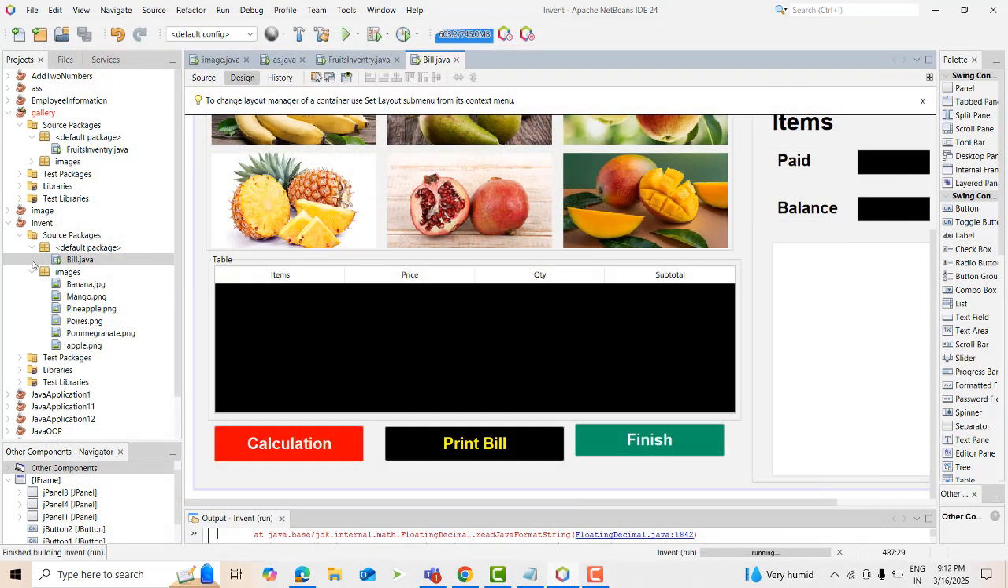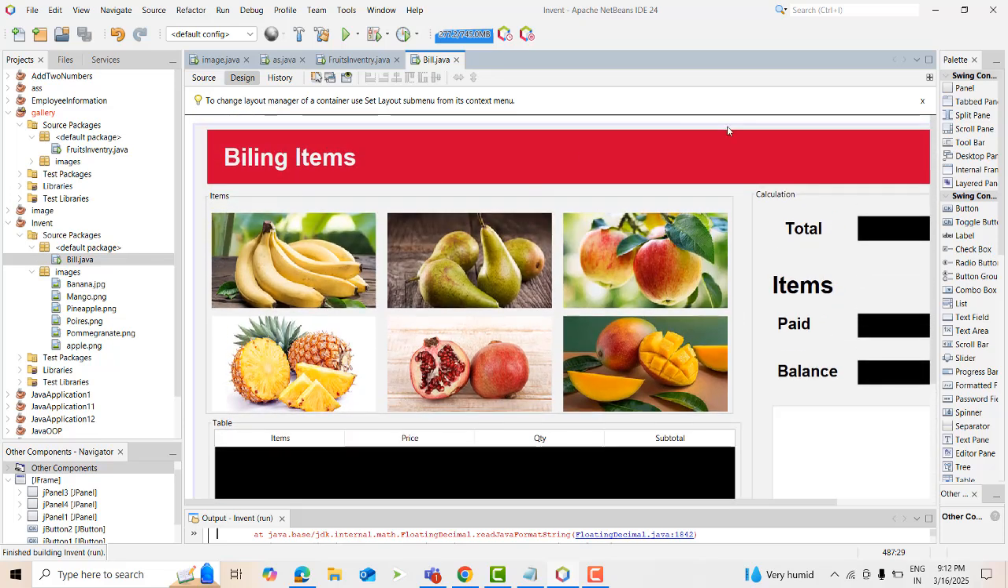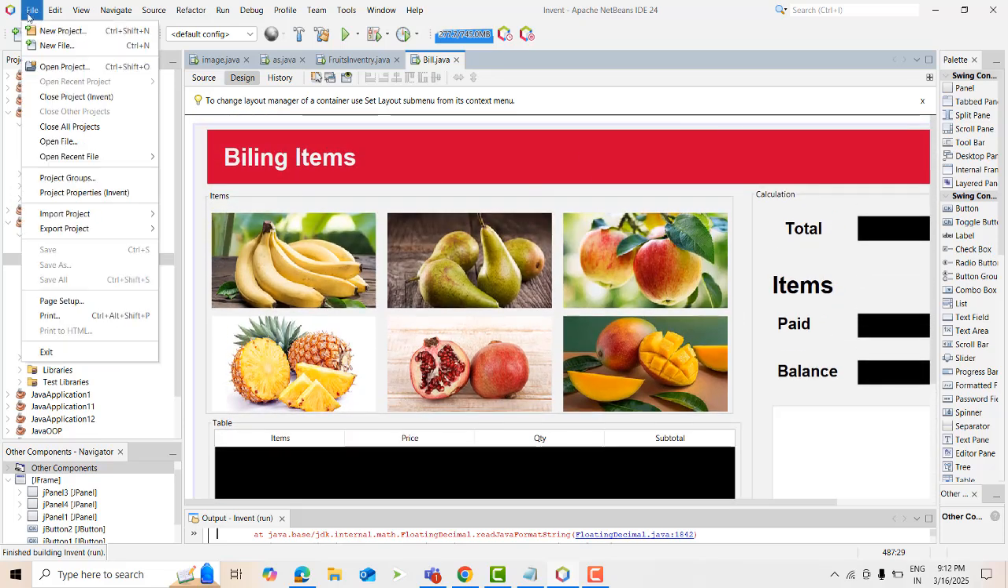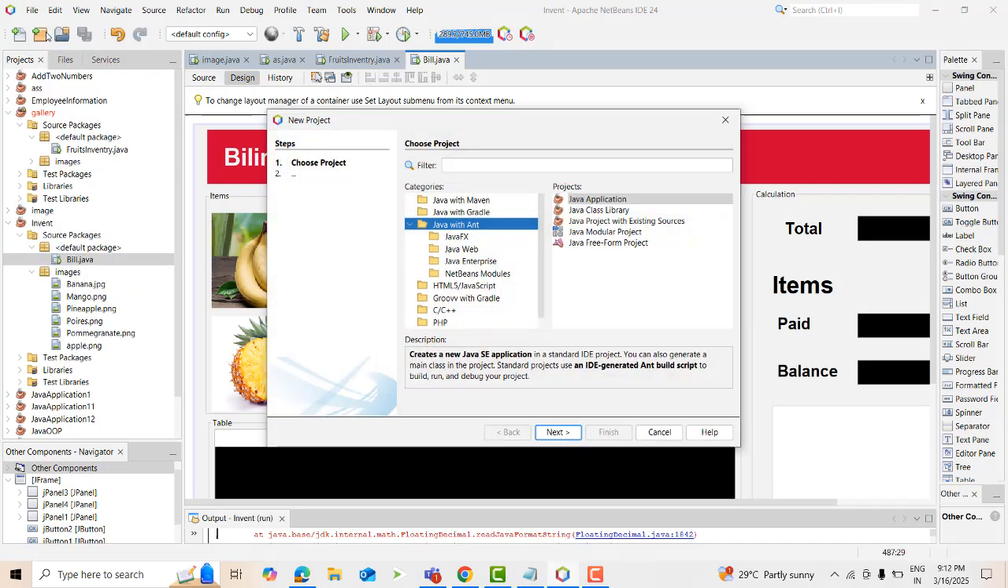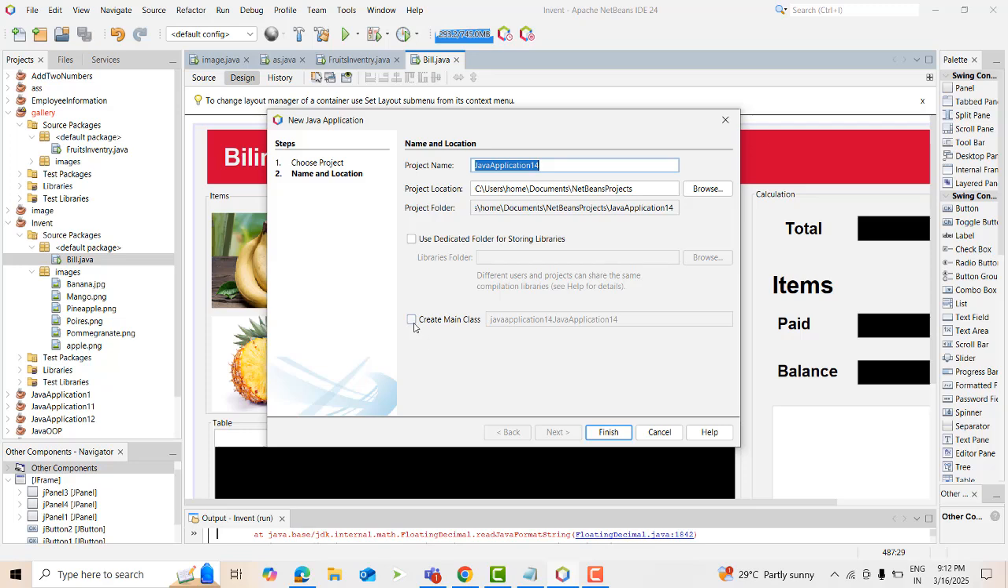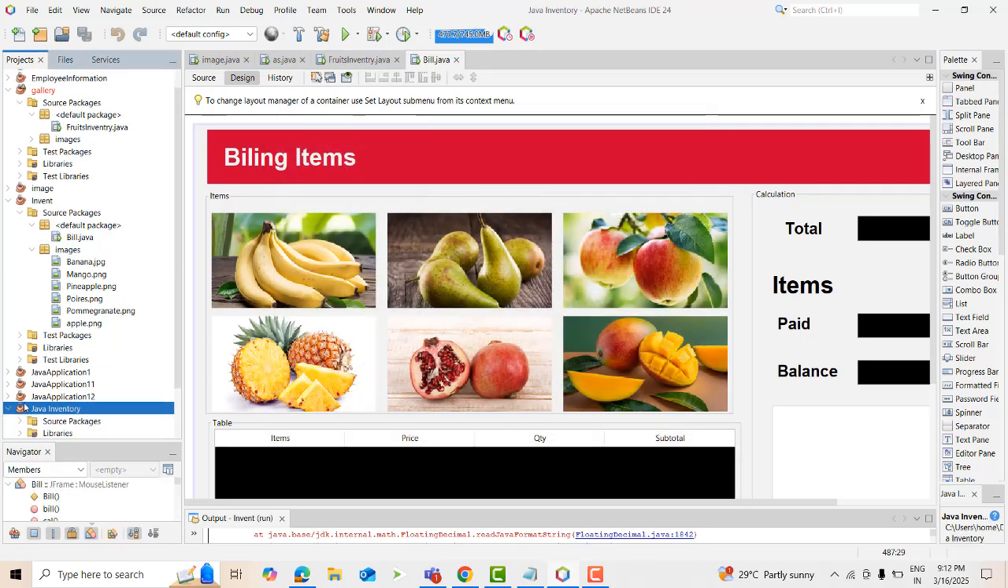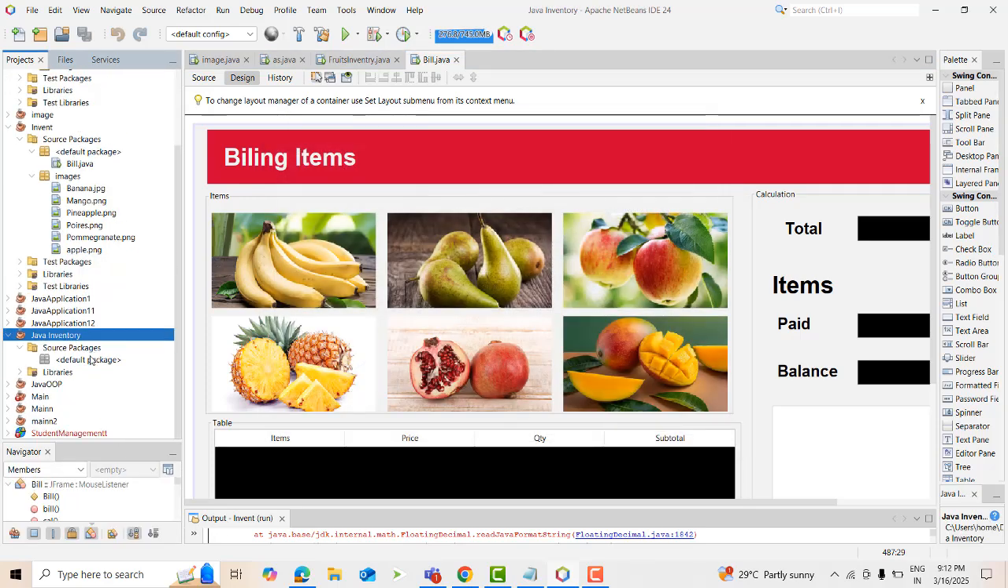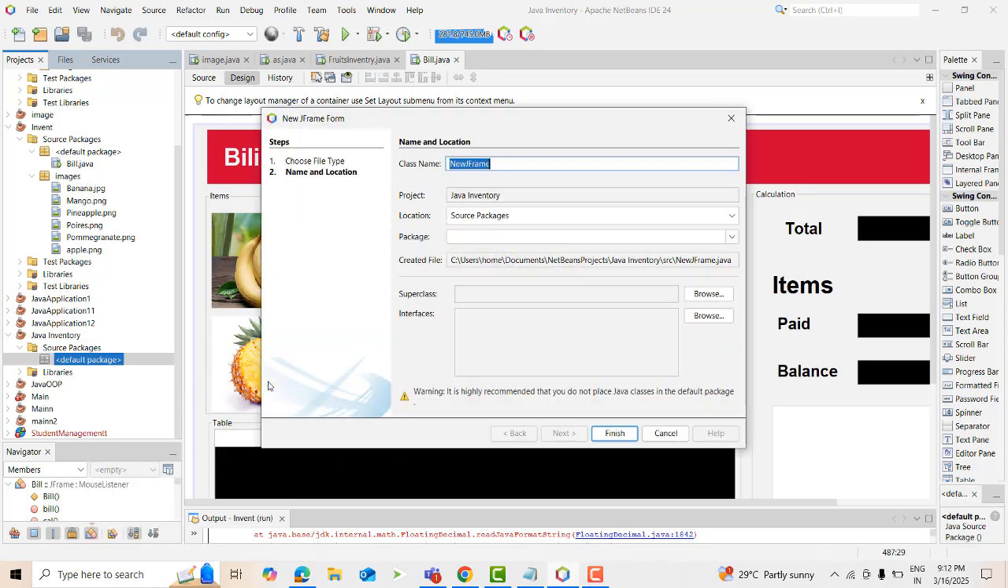I will explain. All the source code I provide you, don't worry about that. First, I am going to make a new project, Java application, click next. If it creates a main class, you have to uncheck it. Java inventory. Now here we have the default package. I am going to create a new package, POS.